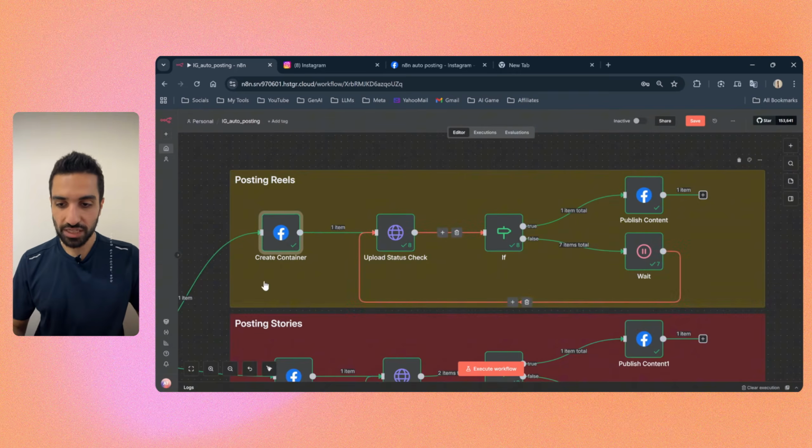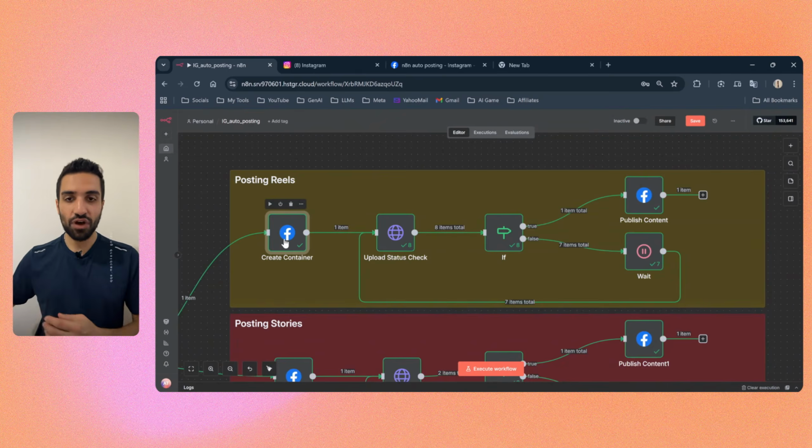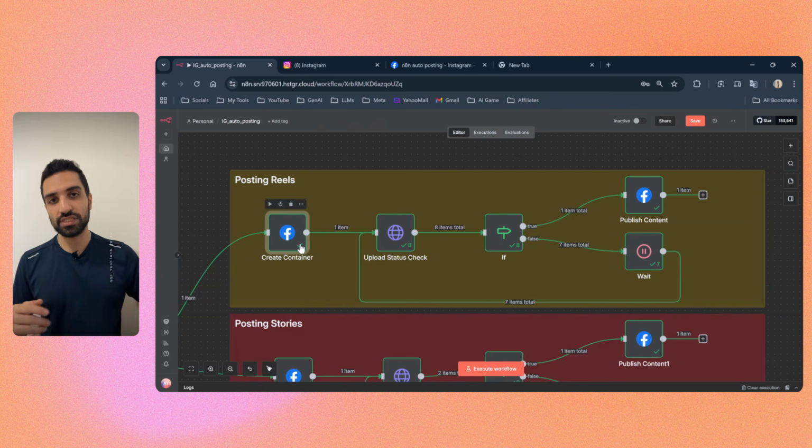That's why the first node here is to create a container. So we create a container including our file. It can be an image, video, or anything. And then once the file is uploaded on the server, we can grab the ID for that file and post it to our page. So this is exactly what we have to do.